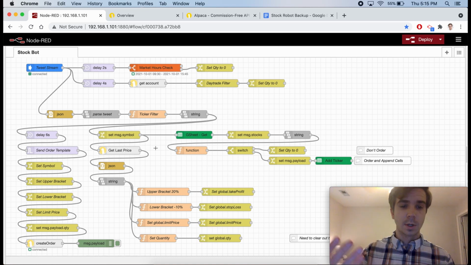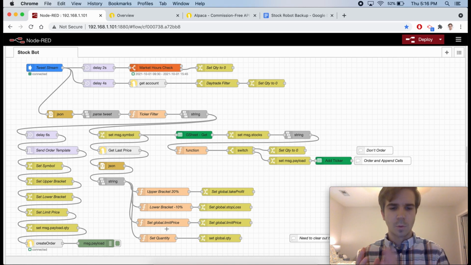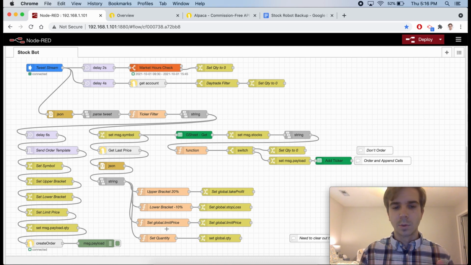And so finally, we're going to actually execute this trade. And so what it does is it gets its last price. So if its last price is $1,000, then it will set an upper bracket of $1,200 or up 20%, and then a lower bracket of $900. And so what happens is if the stock goes and hits $1,200, it sells it, and if it drops to $900, it sells it as well. This quantity node just sets the amount purchased to be 10% of the portfolio at any given time. And so, for example, if $10,000 is 10%, it would go ahead and buy 10 $1,000 stocks.